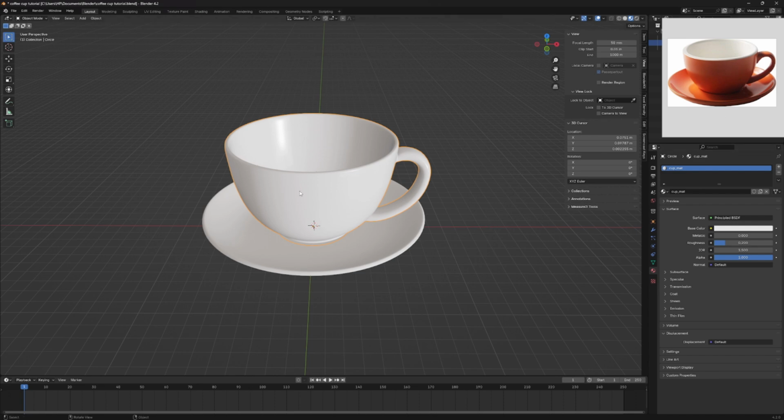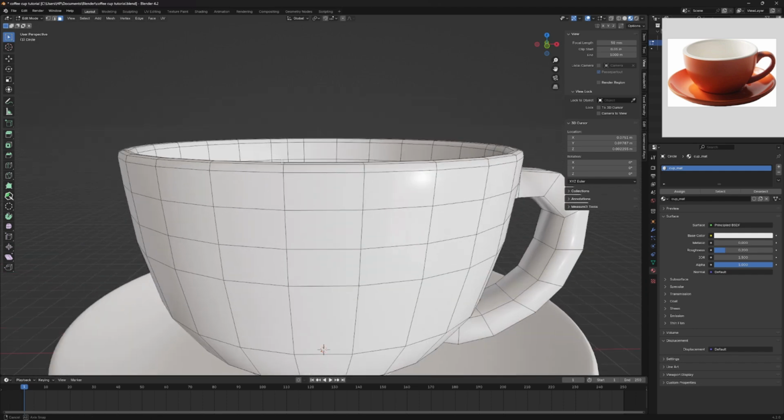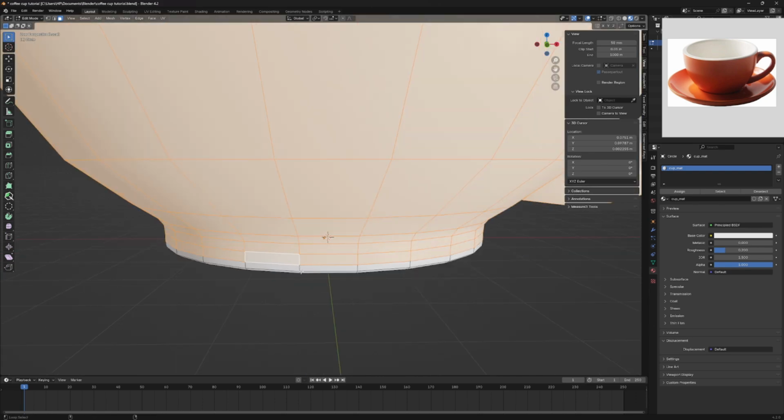Now to add the outer color of the cup, we'll have to select it in edit mode. Make sure you are in face select and then select according to the reference image we have.